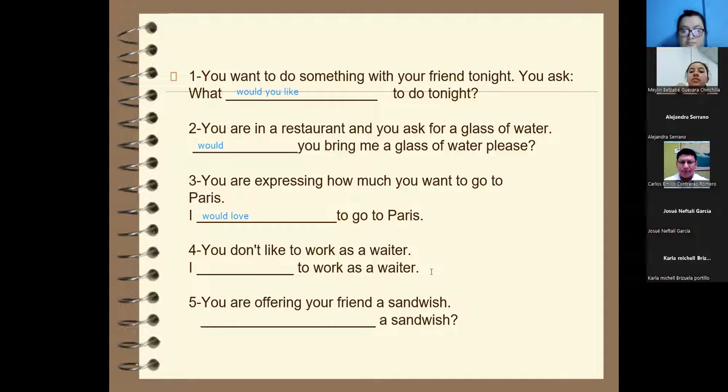Ok, number four. You don't like to work as a waiter. Ese es un ejemplo hipotético. A usted o a ti no te gusta trabajar como mesero. ¿Cómo podríamos decir no me gustaría? I wouldn't. Wouldn't. Entonces sería I wouldn't like to work as a waiter.